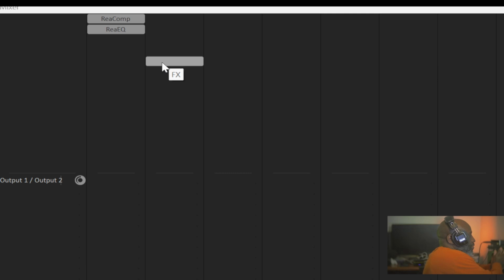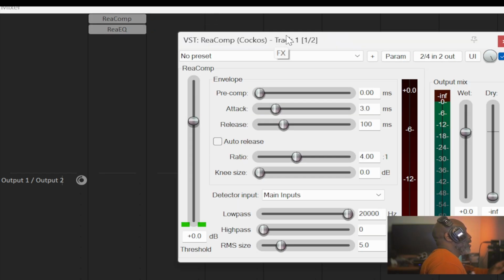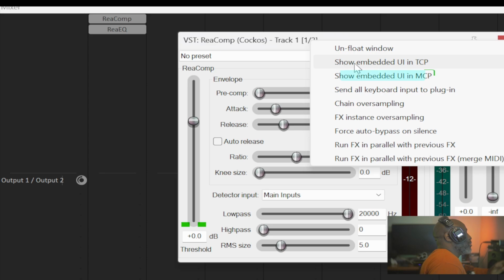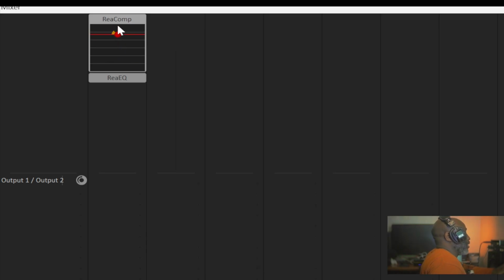So let's get into some of the visual options in the MCP. I can open this plugin right here, just click on it and right click on the top bar. There's an option here that says show embedded UI in the MCP. We talked about this last week for the TCP. There's also the option to do it in the mixer. So we select this option and now we have a visual representation of that plugin right here that we can actually interact with and we can actually pull down.